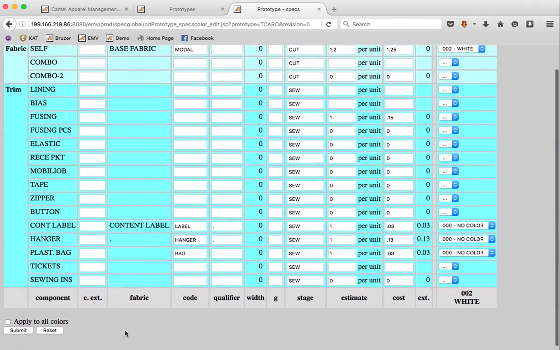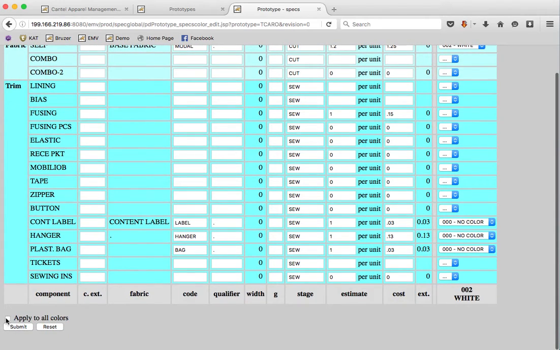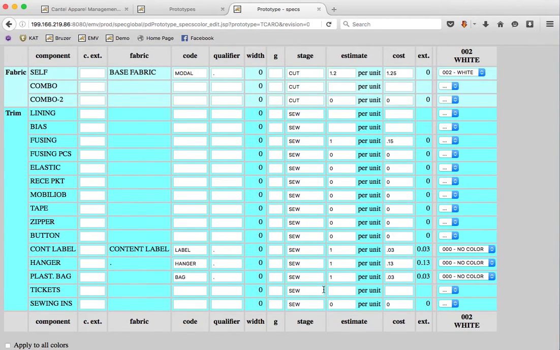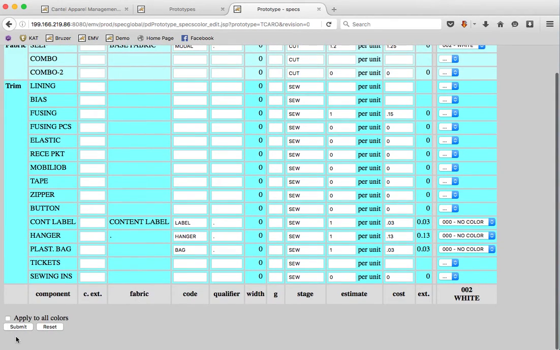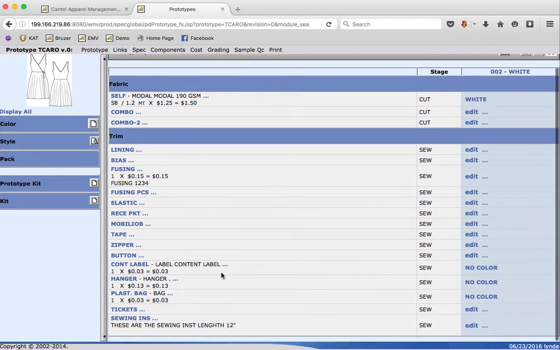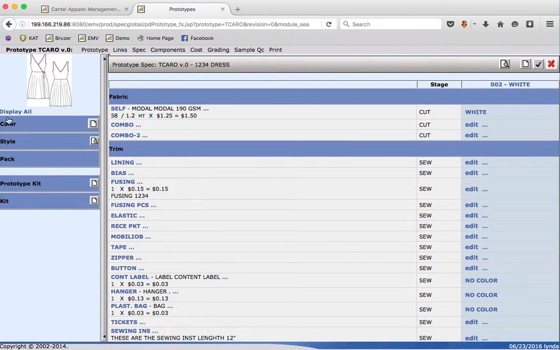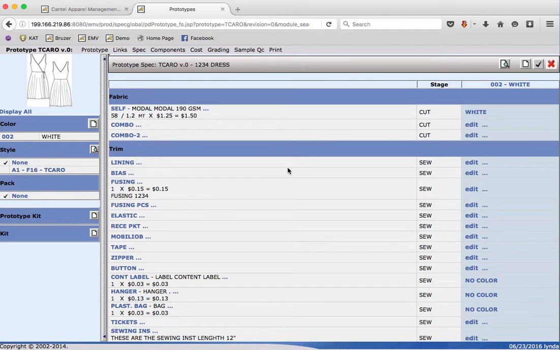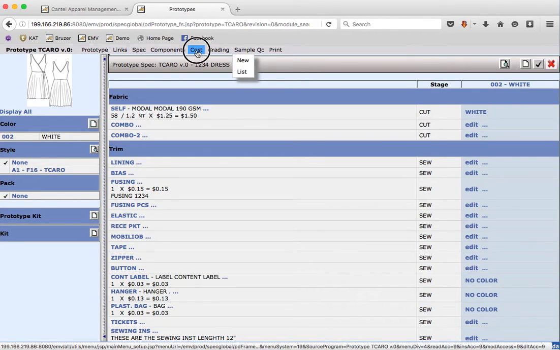If there was more than 1 color, I could have hit apply to all colors and it would have applied this cost to the blue, green, etc. But there's only 1 color, so all you have to do is hit submit. Okay, so now we've got my costing here, and all the trim costs are there. Perfect. So this just shows me a summary of where I'm at. Now I want to click on the cost.